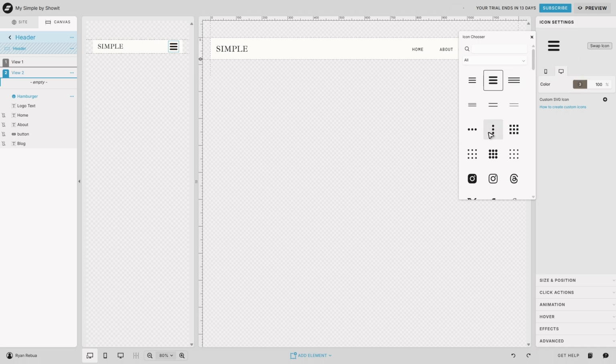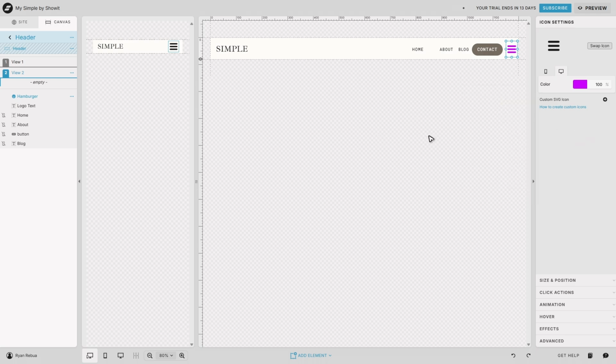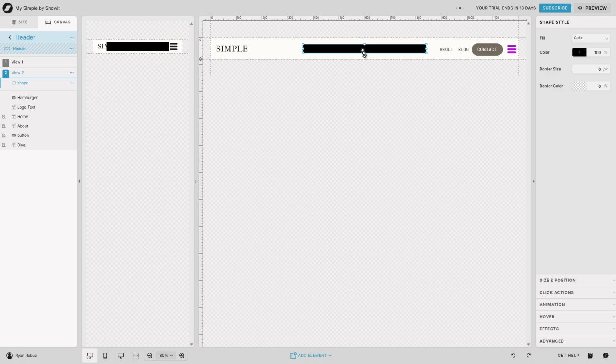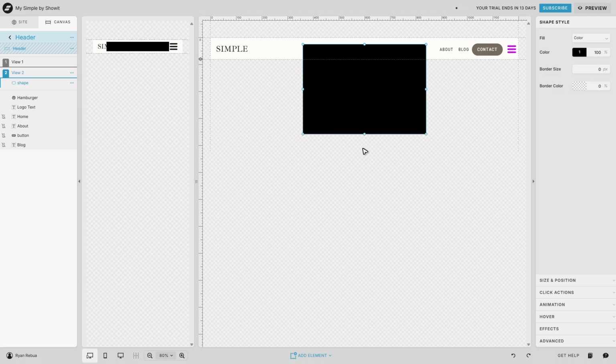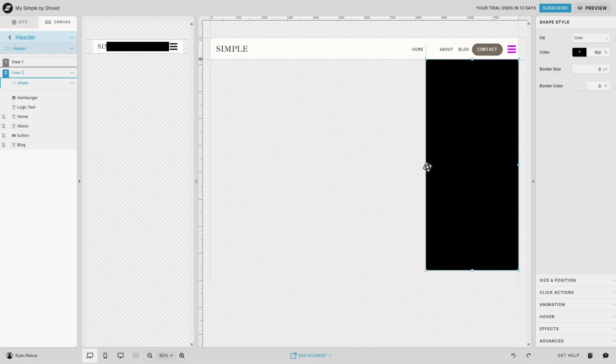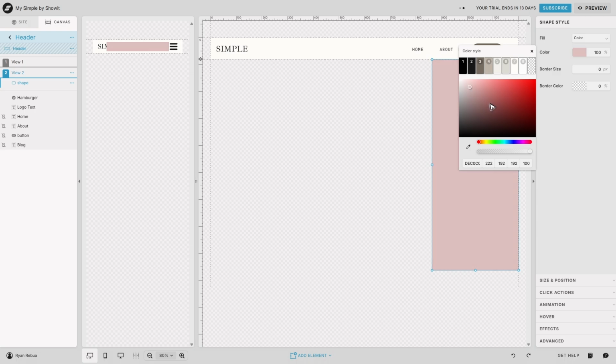Icon, swap that, right. Color, like that. Now let's go ahead and draw or add in a rectangle, or even an oval if you want to. Just for this example, I'm going to add in a long rectangle as it is a menu. Maybe this big. And then I'm going to change the color, maybe to a lighter color, maybe that one.